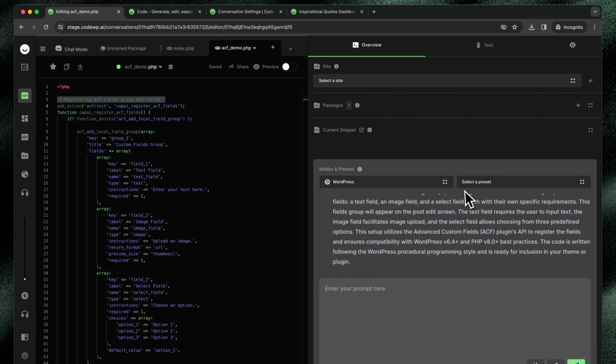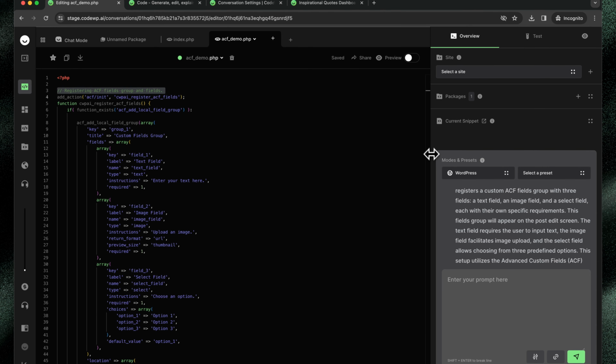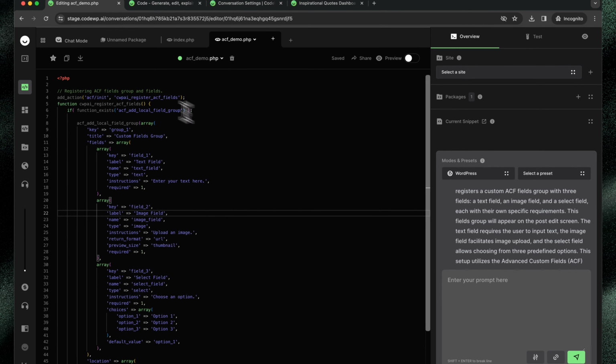But essentially, the usage of the code UI is to create single file snippets and multi-file plugins, leveraging our custom modes and presets to easily interface with a WordPress specific AI and have it edit and explain and change code in real time in the editor.